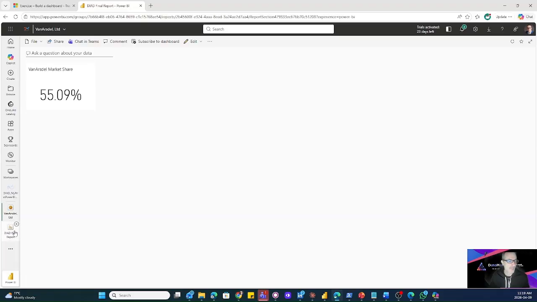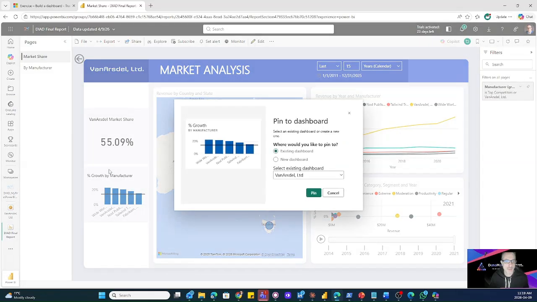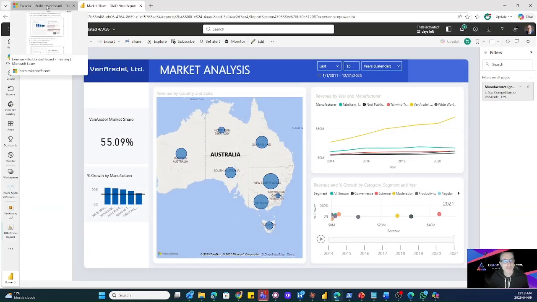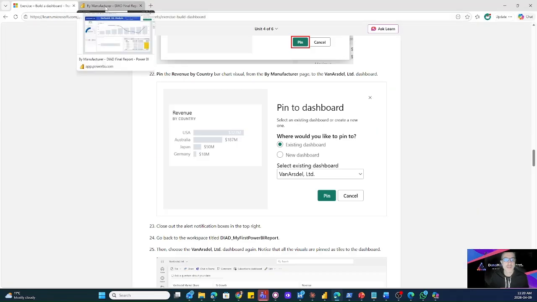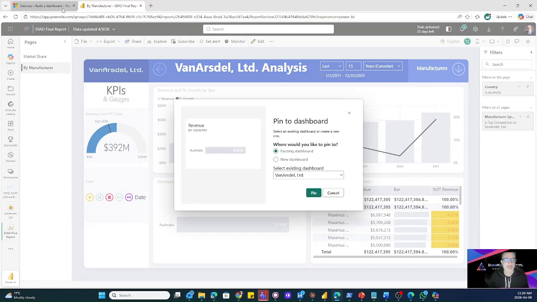Let's go back to the report, and we want to pin this one. Now we do have an existing dashboard. It's just not my favorite. Let's see what's happening. Revenue by country. Which one is it? Revenue by country.